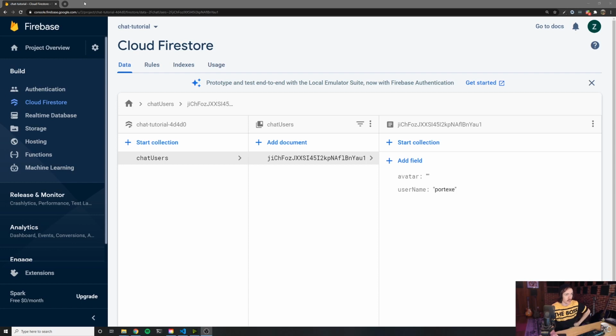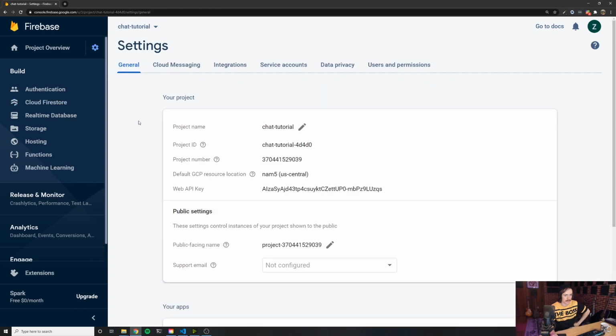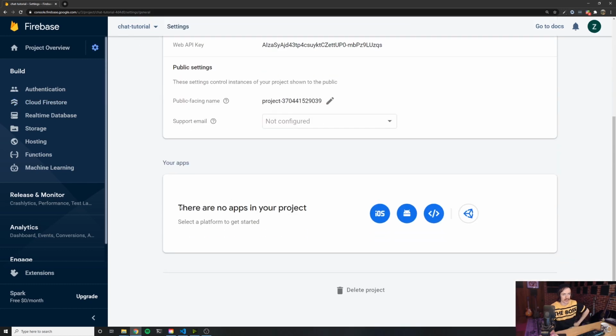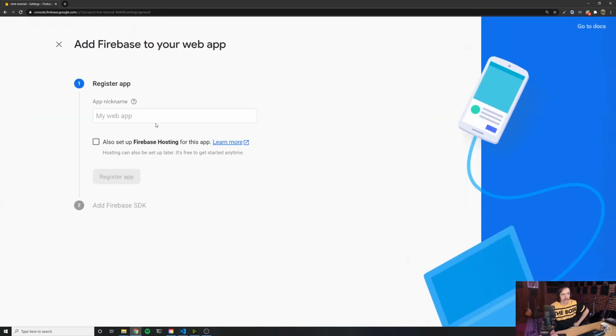Cool, so now that we've got all of that, we are going to want to come over to this gear icon in the Firebase dashboard and go to project settings. If you scroll down, we need to create a new app for our project. And this is a web app, so click the little thing that looks like HTML brackets. Now I'm gonna name this chat web app. And I'm not gonna check this because we're actually gonna host this on Vercel, so register app.